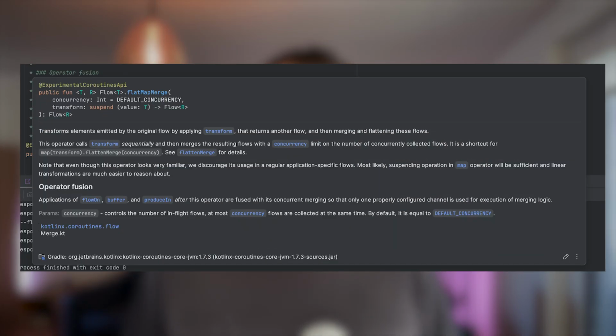So let's first get into the documentation to see what the official definition of this operator is. flatMapMerge operator accepts 2 parameters. The first one is concurrency. It has a default value. I think the default value is 16. It defines the amount of concurrent tasks that can be executed. I would recommend to not change it and leave it as it is. And the second one is called transform. As the name says, it transforms a value to a flow.